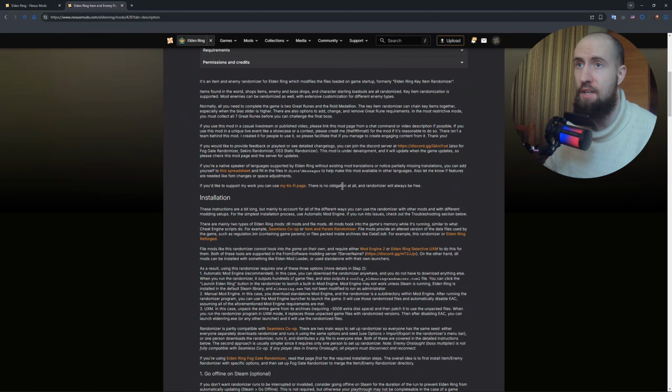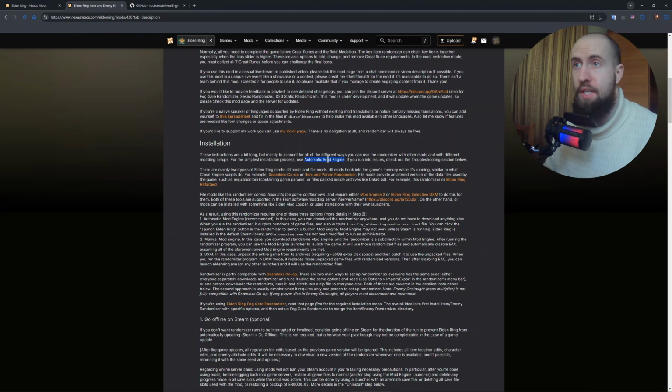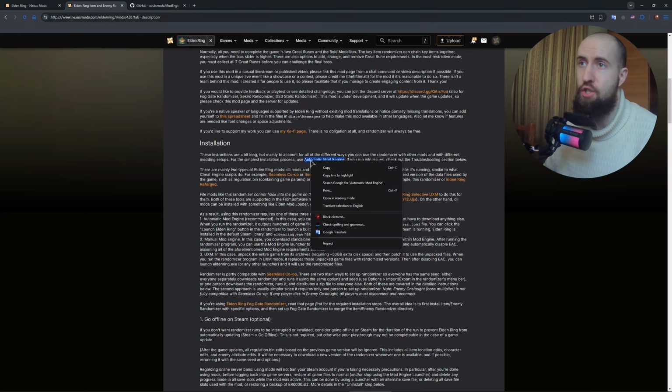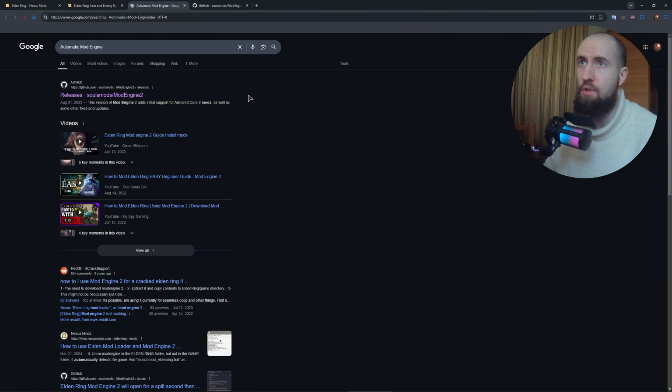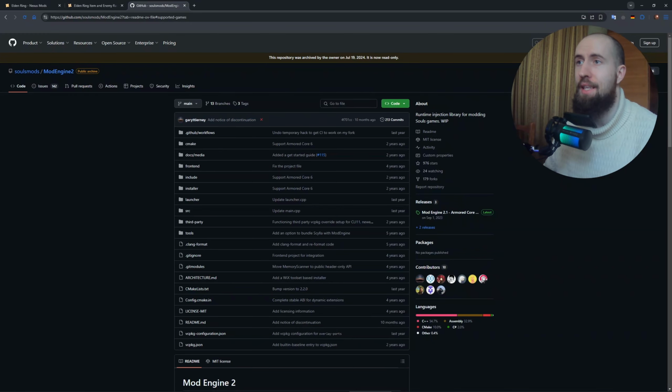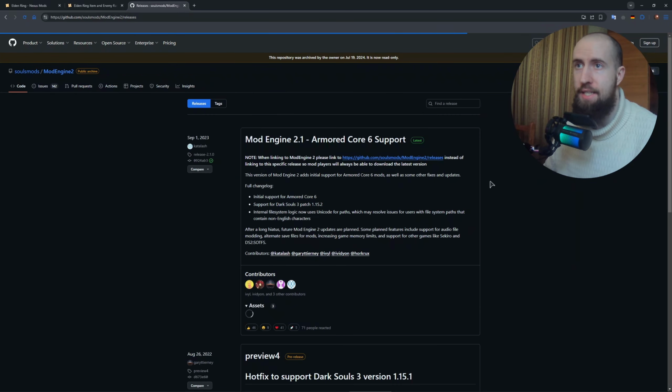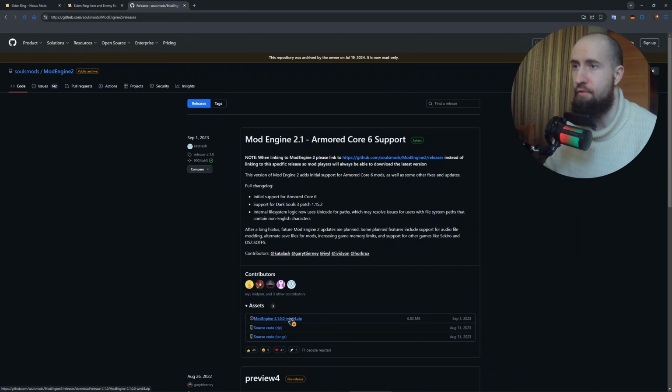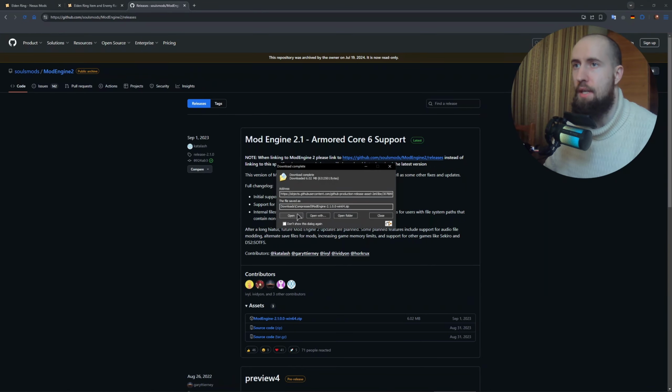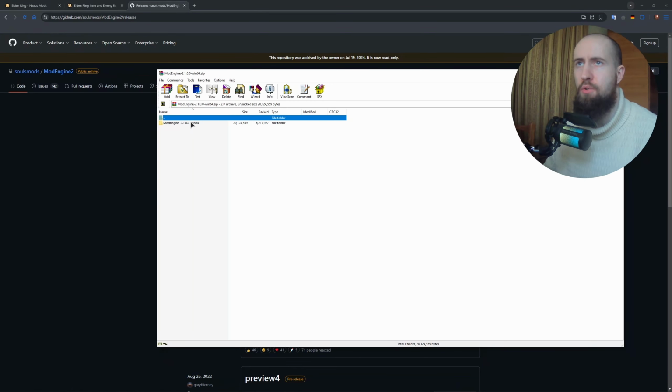So let us start. Okay, guys, so what you need to do next is you need to download this automatic mod engine. Just copy it like this, search Google, and as you can see, go to this GitHub page. And in this GitHub page, go to the releases and download this archive right over here. Start download, open it up. So just extract this to any folder you want. I'm just going to extract it to my desktop.